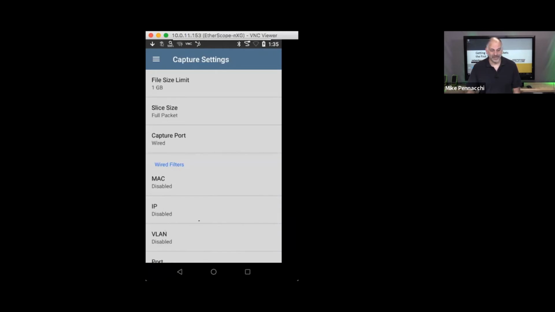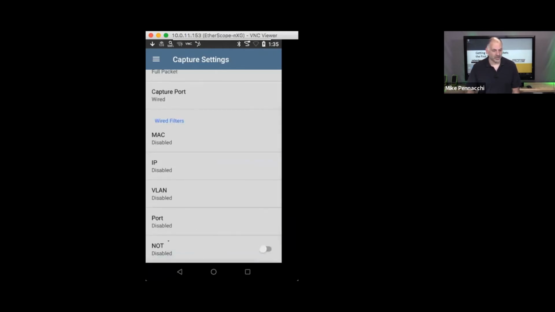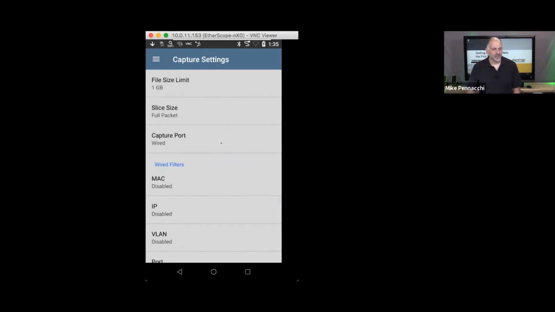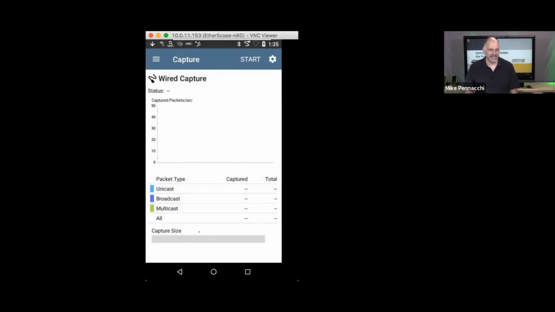I could go by VLAN. We could scroll up. I could do port. Also, I can do a NOT. So sometimes we have something burning up all of our bandwidth, such as this webcast right here, right? So if I wanted to eliminate this webcast traffic, I could go in and set a NOT filter and say, hey, let's get rid of that. So for right now, we're just going to leave all of that default. I just want to go in and grab a quick capture of everything. So now I can come up here and hit start.